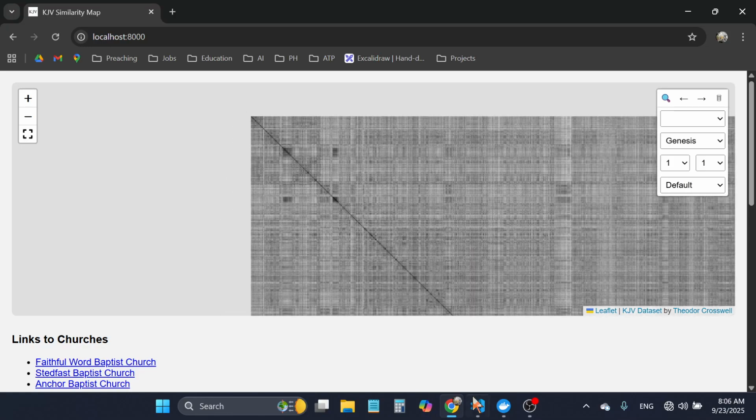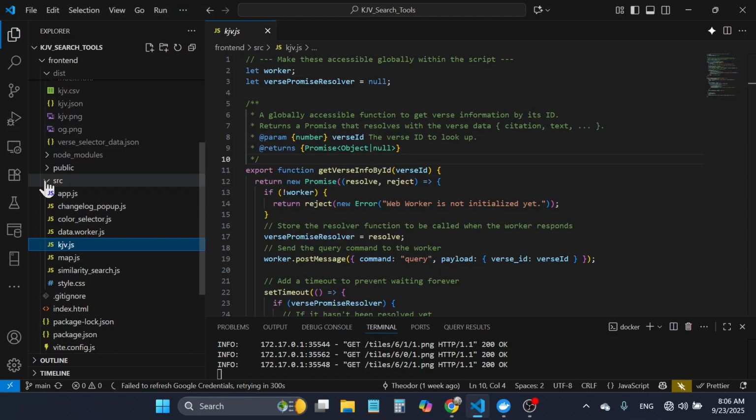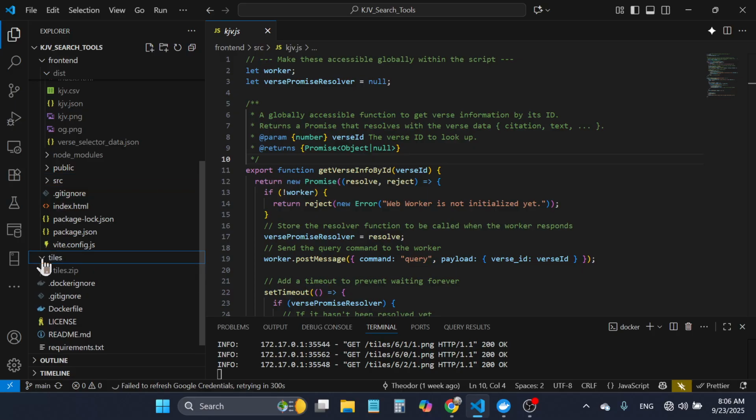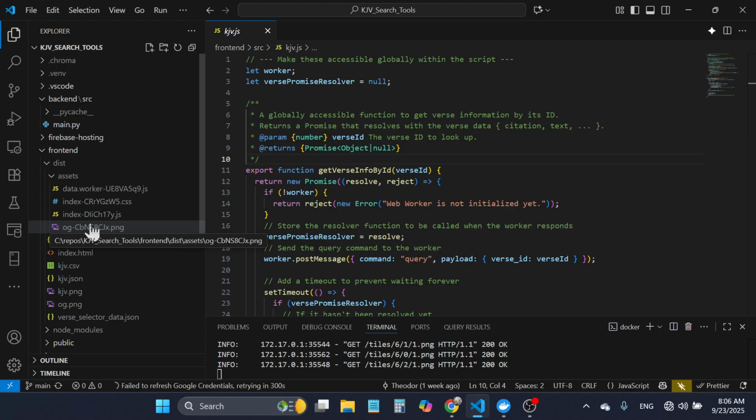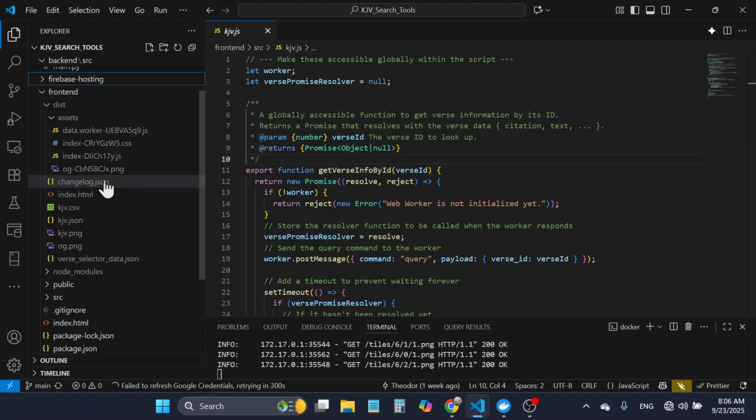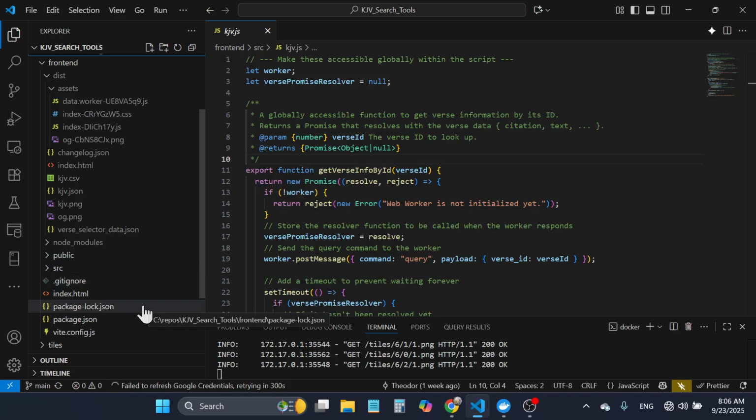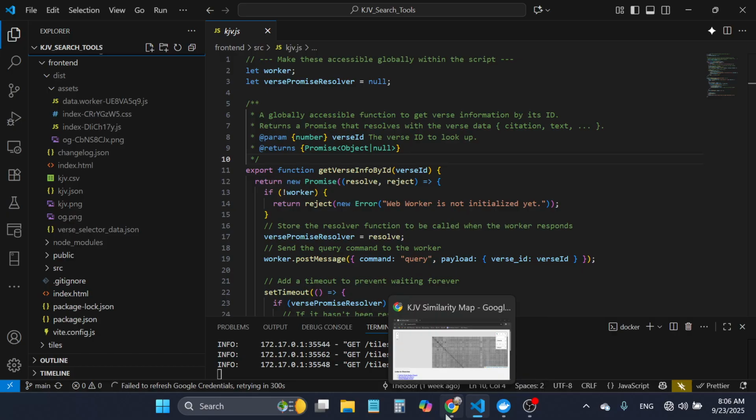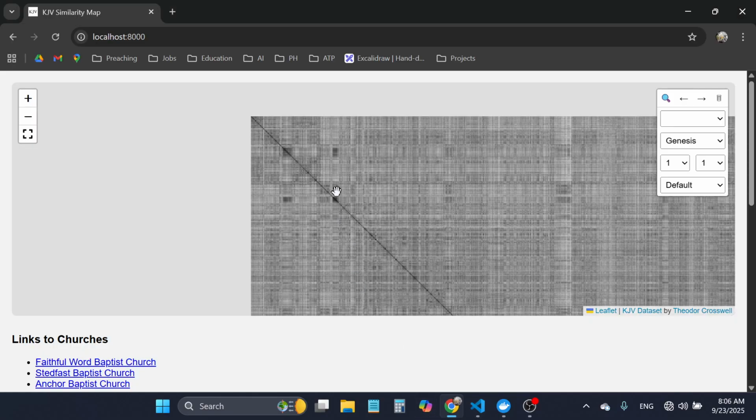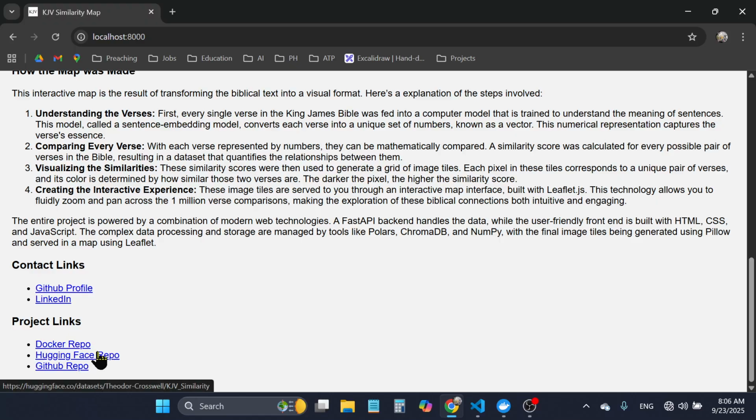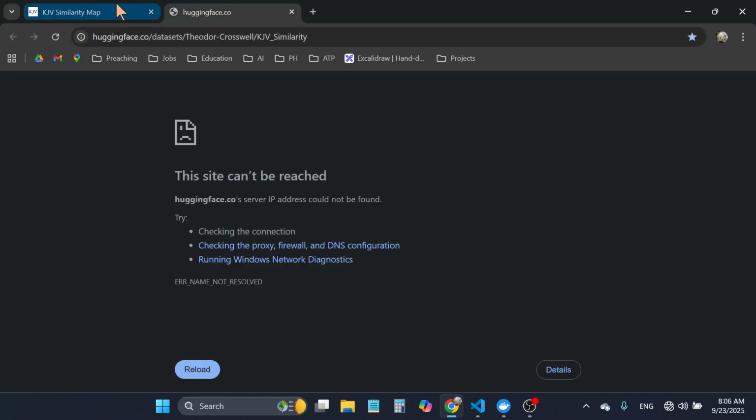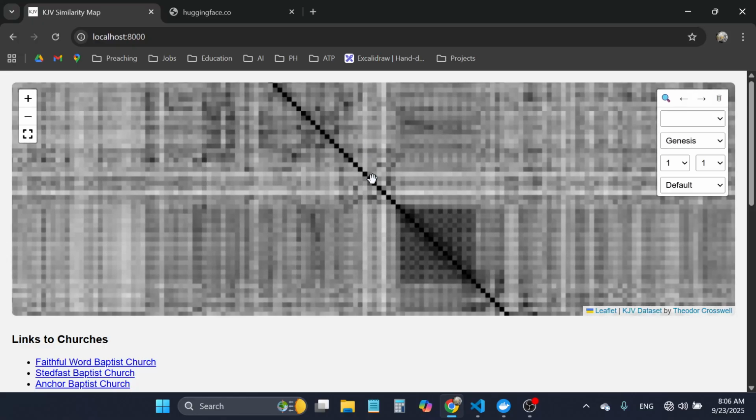And so there's that. Making the tiles is a whole other process. I don't think I have it here, but the way I made the tiles is I used Pillow, the Python imaging library, and ChromaDB. The link is here to the data set I made. I took all the verses from the Bible, put them into a ChromaDB, and then compared them all to each other.